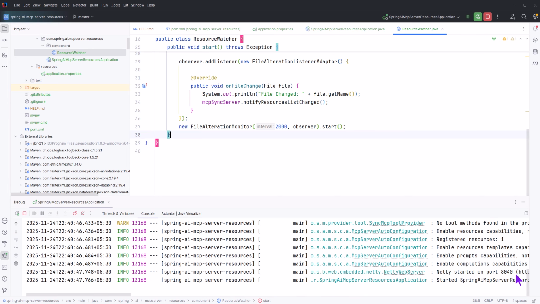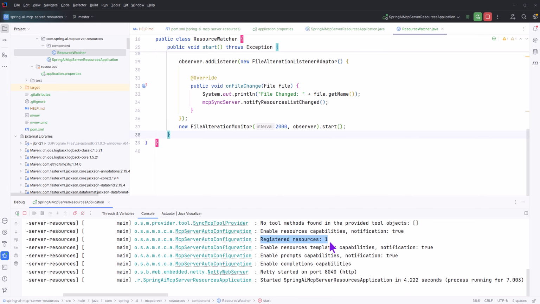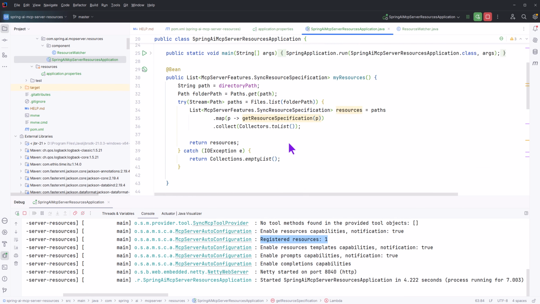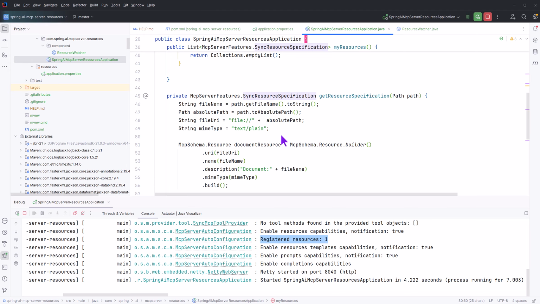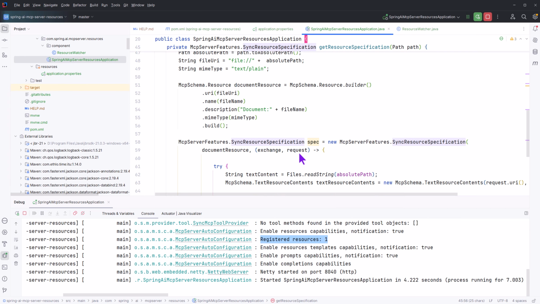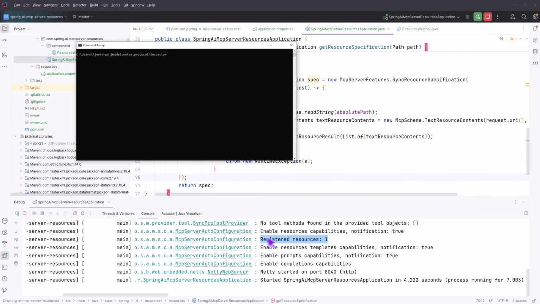Let me quickly start the server, and in the console logs you will see registered resources as 1, because in the directory that we had specified, that directory had 1 file. If you had more number of files, it will say as many number of registered resources. I had 1 file, so it is saying 1 resource registered.